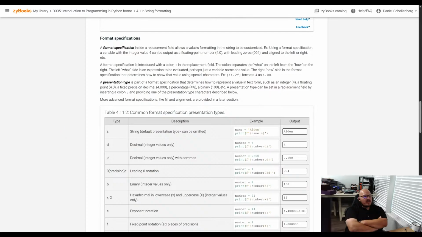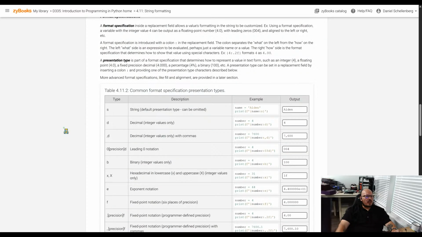Format specifications. A format specification inside a replacement field allows a value's formatting in the string to be customized. Example: using a format specification, a variable with the integer value 4 can be output as a floating point number 4.0, with leading zeros 004, and aligned to the left or right, etc. A format specification is introduced with a colon.